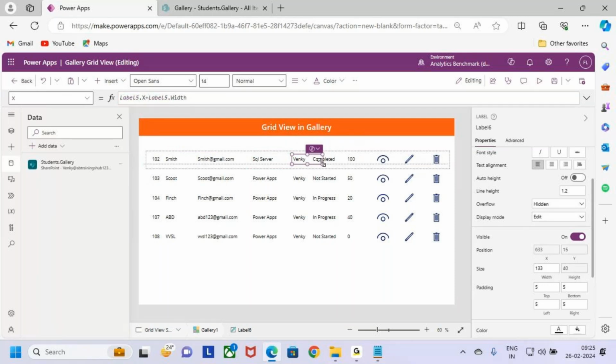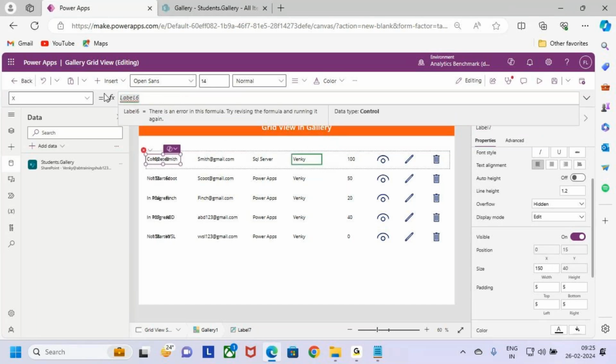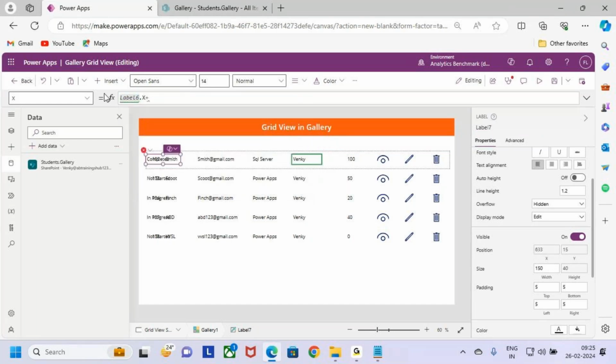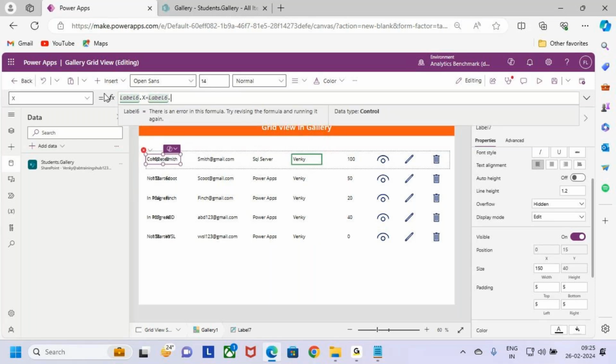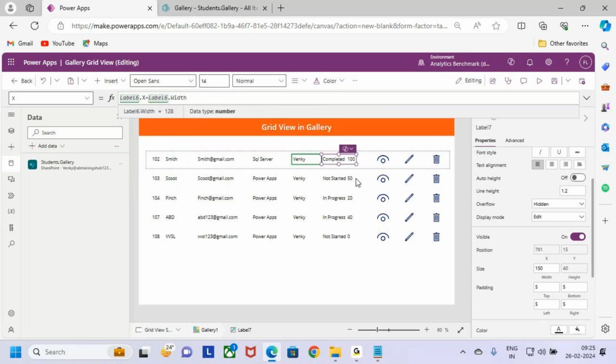Now just reduce the width of this trainers, just keep it like this. Next, copy the name of this label, that is trainers. Now go to the status. Go to the x property, just remove it and keep it here, dot x plus label 6 dot width. Now see, exactly after the trainer name, it is starting what, status. Now let me keep the status like this itself.